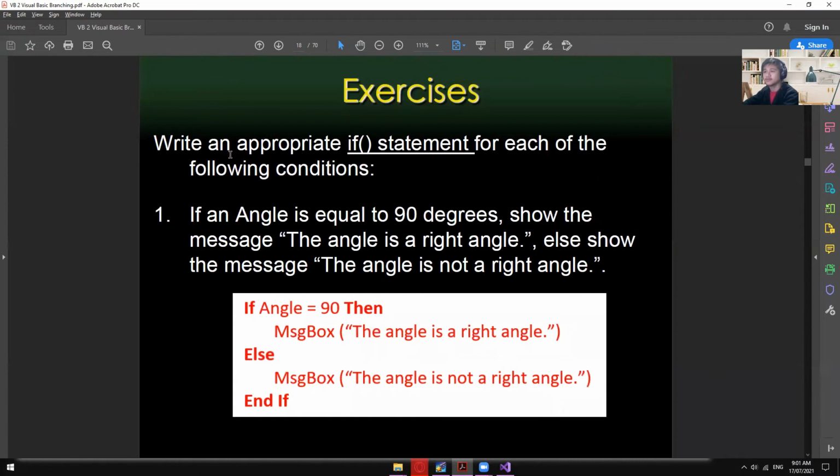Write an appropriate if statement for each of the following conditions. If an angle is equal to 90 degrees, show the message the angle is a right angle. Else, show the message the angle is not a right angle. So in here, of course, we have a variable angle. If angle is equal to 90, then this will be displayed. However, if this is not true, then this will be displayed instead. So message box, the angle is not a right angle.